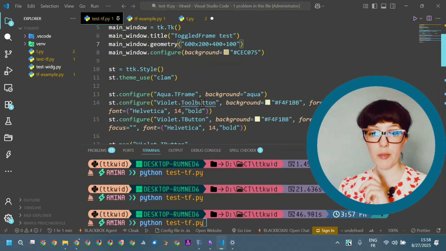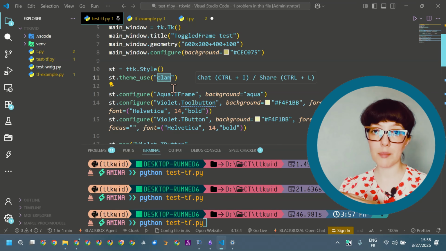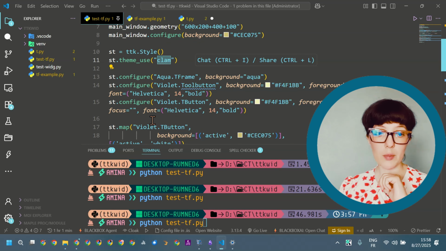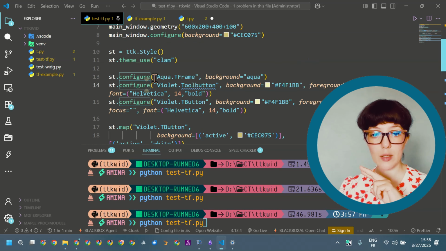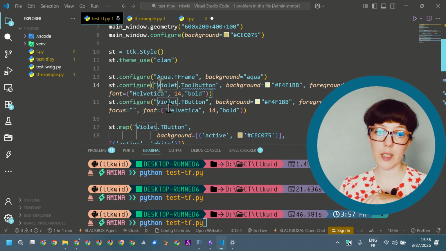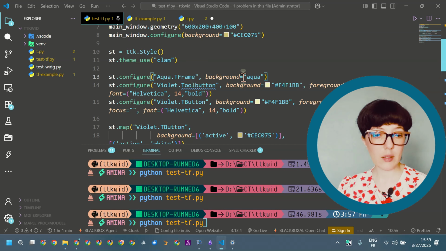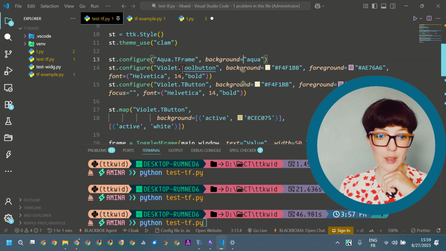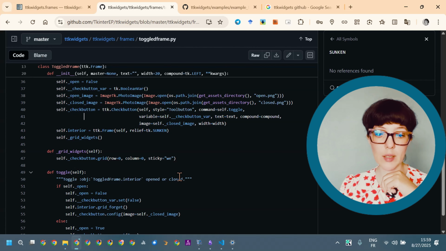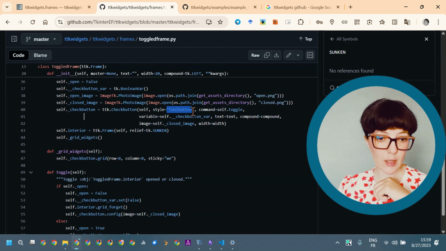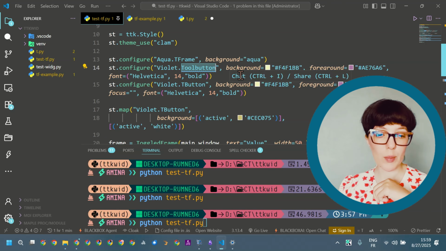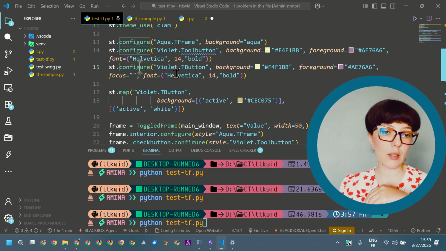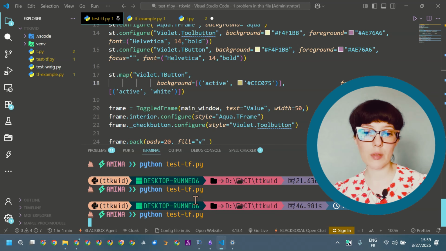And this is how. First of all, I had to use the Clam theme to be able to customize the background color of the text. I created these two styles, aqua frame and violet tool button, and I just changed the background color. For the text, I had to configure this style tool button. You can see clearly here in the source code that they are using the style tool button. So I created this violet tool button with a different background color, foreground color, and a different font. I also created a style for the buttons.